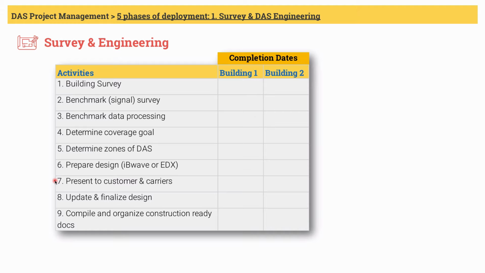Number 7, present design to customer and carriers. It's a good practice for the vendor to present these deliverables to the customer. Now, when I say present, I'm not saying just emailing it to them. Actually have the vendors walk through the design deliverables and help the customer understand how to read some of these documents.